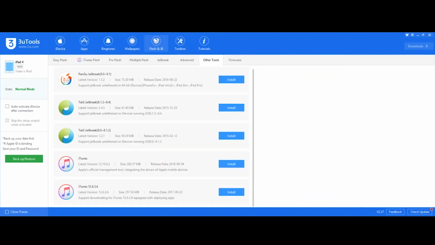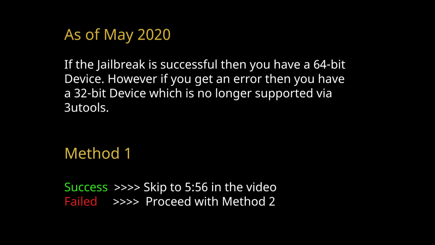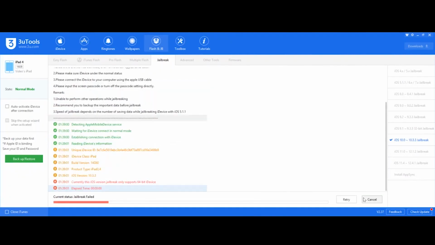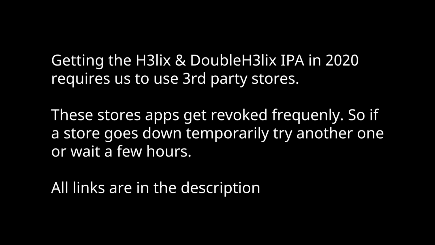After that's done, make sure you navigate to the jailbreak and flash tab and run the jailbreak. Now, depending on what happens next, you're gonna have to follow one of the options you have on the screen right now. So we're gonna continue. If you have 64 bits, you should see success, and if you have 32 bits, you should see something similar to what I have on my screen right now.